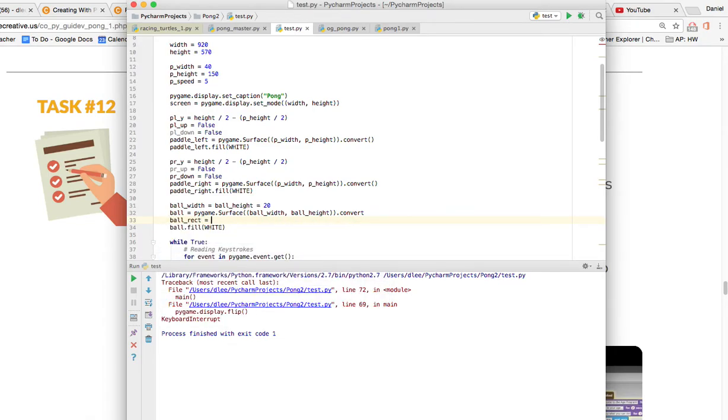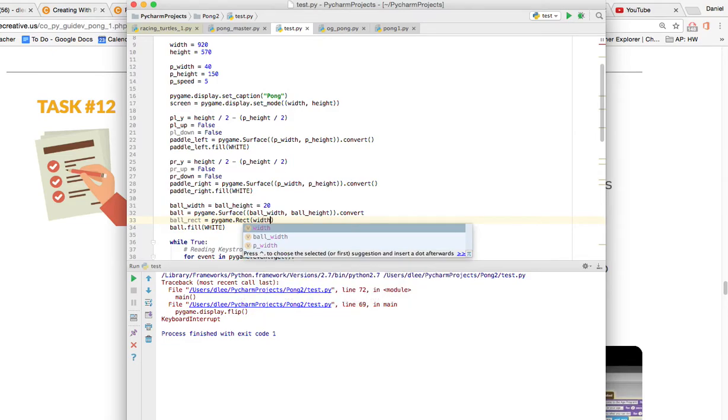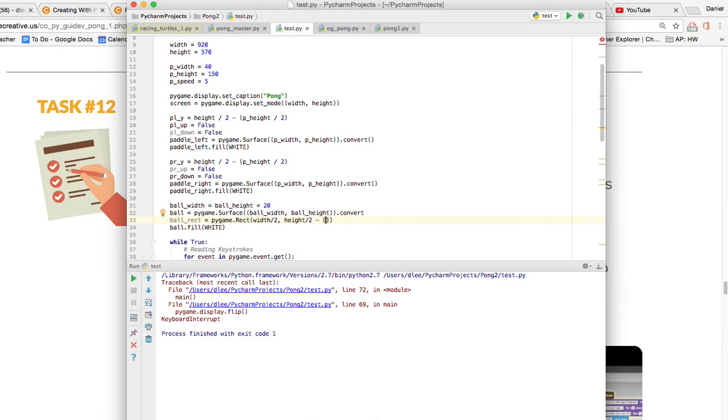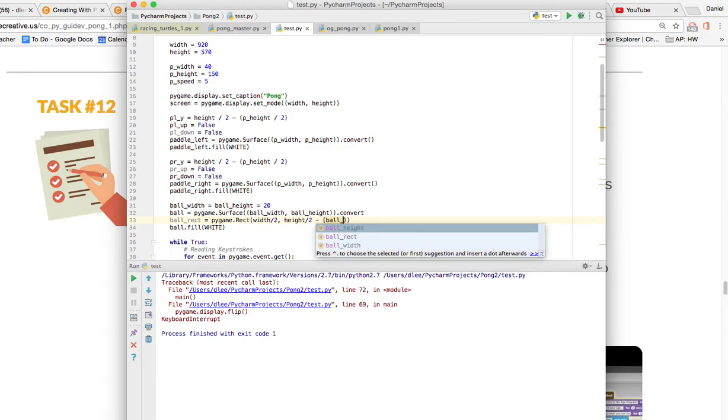So we say ball.rect is equal to pygame.rect parentheses, and the first argument is the x position of the surface. So we're going to say the width of the screen divided by 2. That sounds about right. And then for the y, we're going to say height divided by 2, and I'm going to do minus half of the ball height. So we'll say ball height divided by 2. So we'll get it dead center.